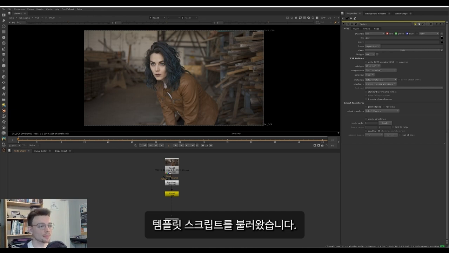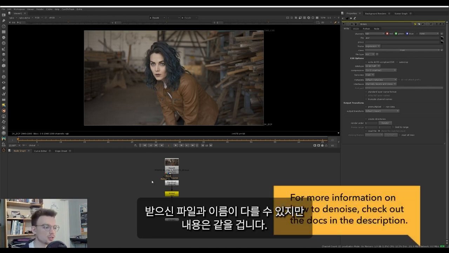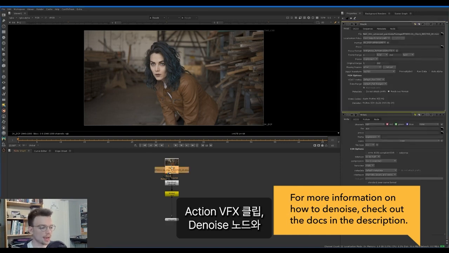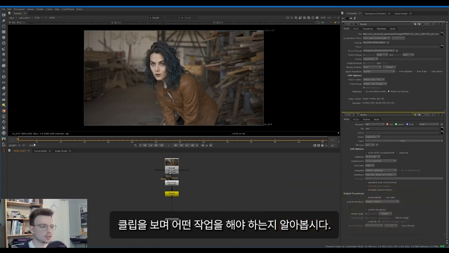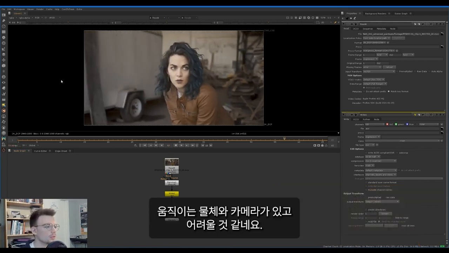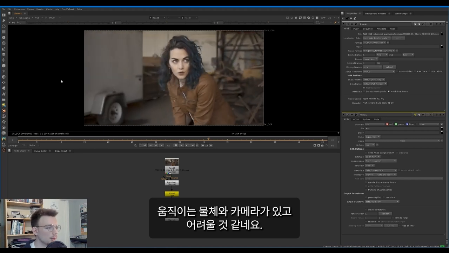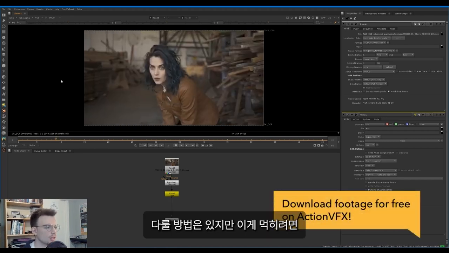Okay, so I've got the template script loaded up here, and it might be under a different name by the time you get it, but it should be the same thing as this. We've got our Action VFX clip, we've got a denoise node, and we've got a write node for caching it out. So let's take a look at the clip and see what we've got to work with. All right, we've got moving subject, moving camera. It's going to be a difficult one. We got the method though.